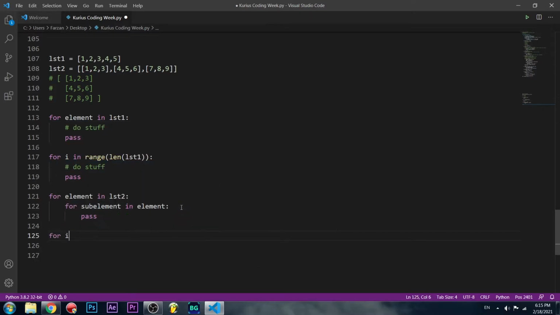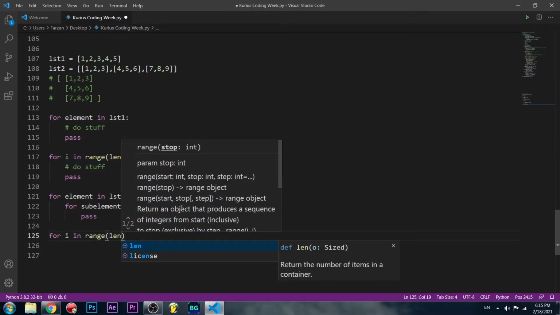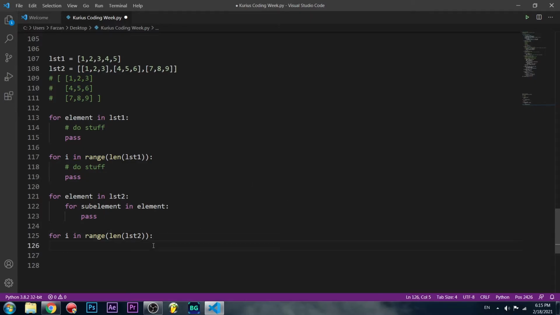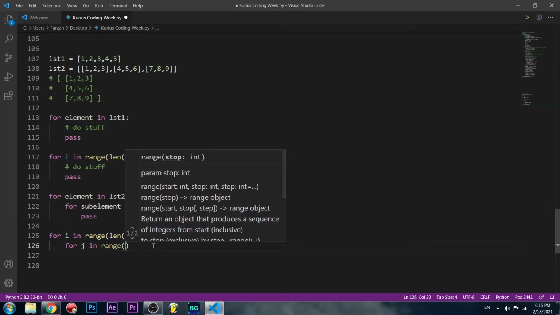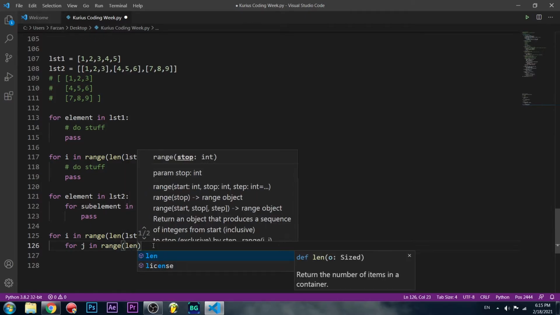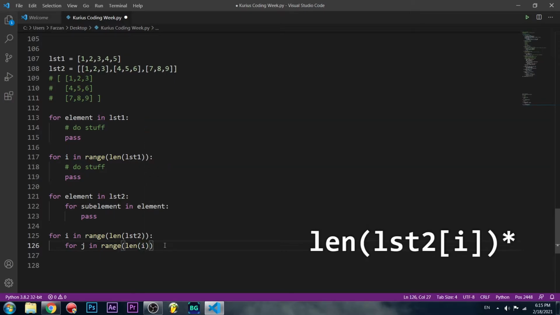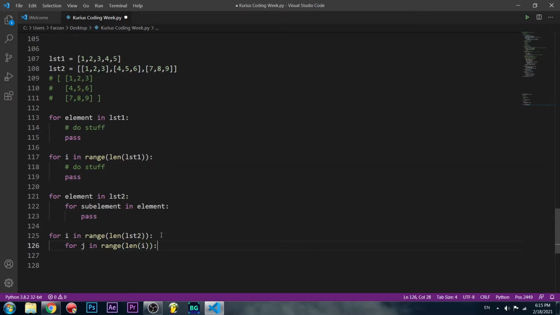Or you could do for I in range length of list 2. So in our case, that's 3. So it would go up to 0, 1, 2. And inside here, you could do for j in range length of I. Right? That took me a second to come up with.